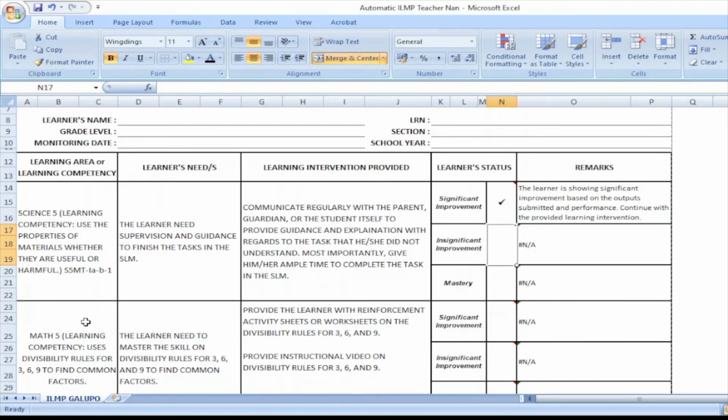So let's have the second example. Based on the learning intervention or strategies provided, if the learner is showing insignificant improvement, ay maglalagay tayo ng checkmark in this particular box. Click enter. As you can see, ay automatic ding lumabas ang remarks in this particular cell.